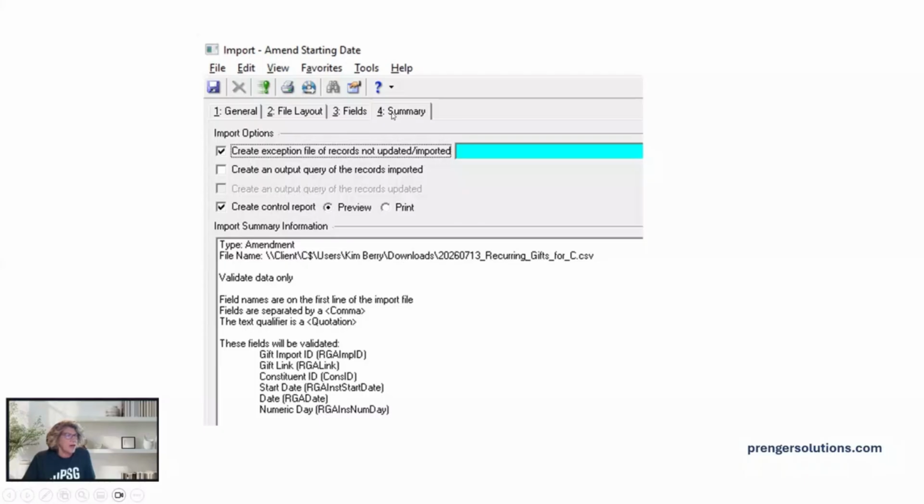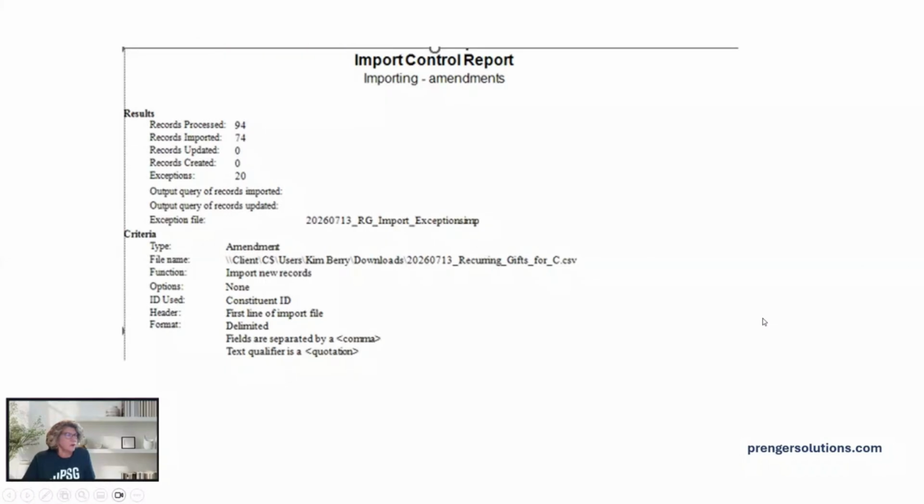Finally, on the Summary tab, I suggest that you create an exception file. That way, if things don't all import, you know which records didn't go in, and then you can go back, edit that, and then try it again. And again, always try to create a control report because it gives you valuable information. So I had 94 records in that file, 74 of them imported, but I had 20 exceptions. So now I have an exception file that I can work from once I figure out what the problem was.